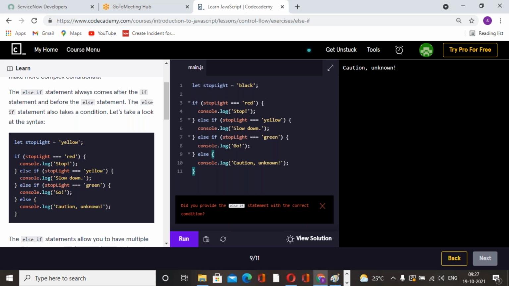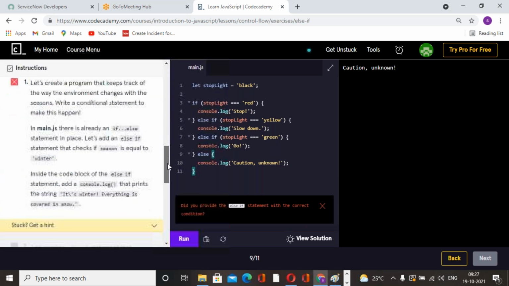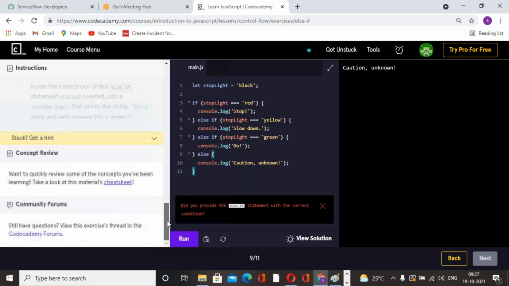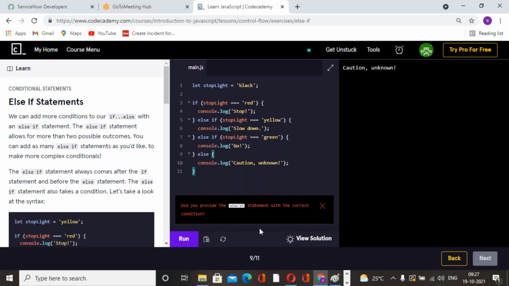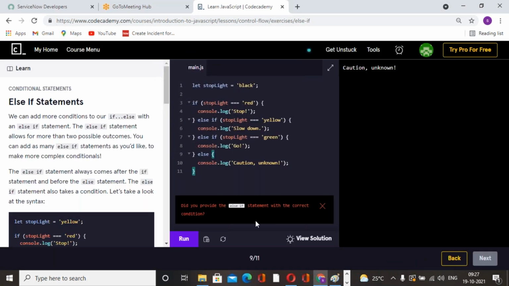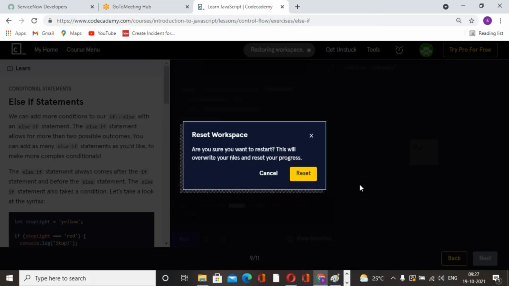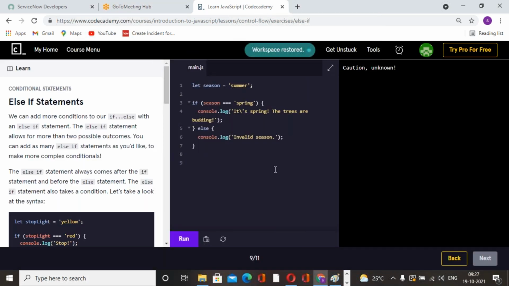Okay. And you can take multiple examples for better understanding. See, this is the stoplight example. Now I will take the seasons. We have so many seasons. So click on that. Don't go for isolation, and reset your workspace. Then you can execute the code. Let season equal to summer. Same, if season equal to spring, it will print: it's spring, the trees are budding.